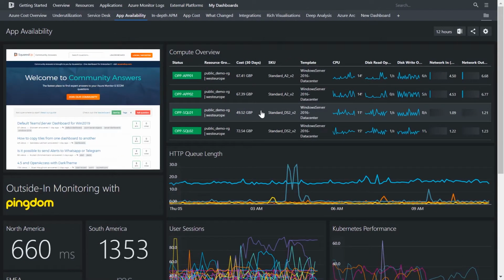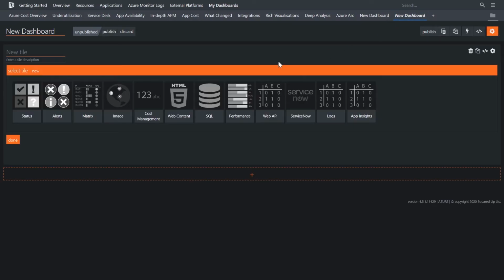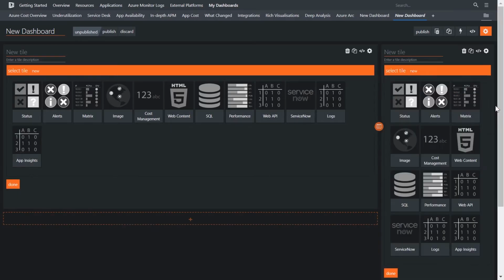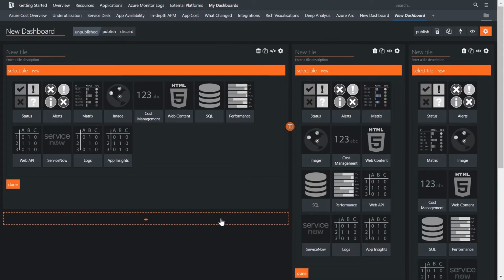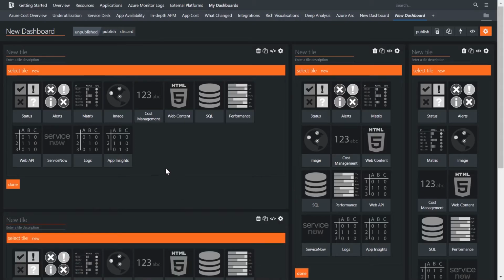So let's see how easy it is to create a new dashboard in SquaredUp for Azure. To get started, you simply hit that plus button, add a new dashboard, and when you see this blank canvas, our dashboard designer, at any time you can hit the cog button in any of your existing dashboards to go in and modify them. You can simply add columns by clicking. You can add new tiles by clicking again. And then each of the tiles, you select what kind of tile you want to have.